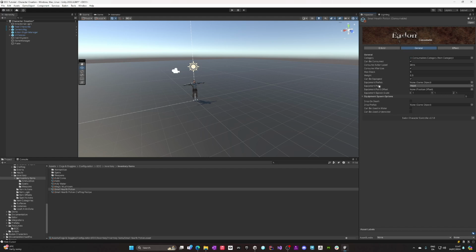You can have an equipment point. We'll go more in detail on this when we talk about weapons. A flag to say whether you drop it when you die. A drop prefab if you want a specific drop prefab, otherwise it will use the generic one. And two flags to determine whether you can use this consumable when you're swimming or when you're underwater.